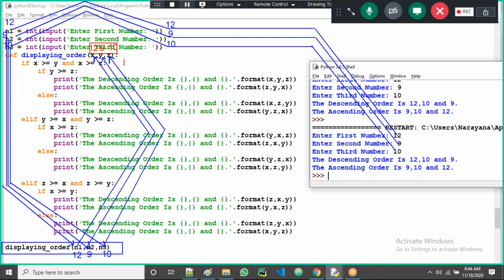If x greater than or equal to y means 12 greater than or equal to which one? y means 9. Okay, and the same: 12 greater than or equal to which one? 10. So here it is true. It is also true. Yes or no, guys? Both are true.